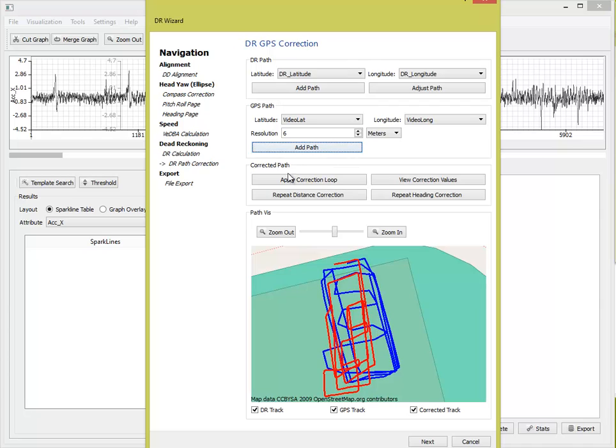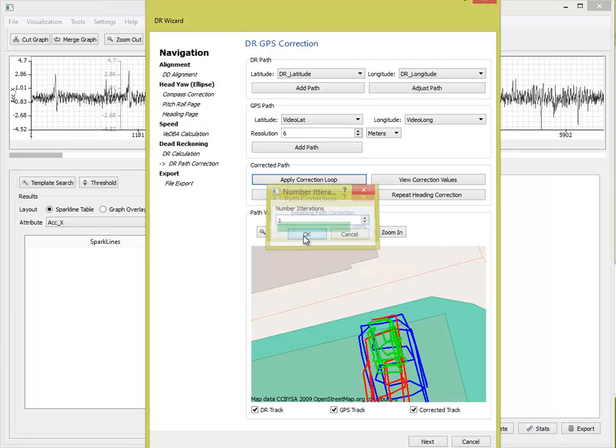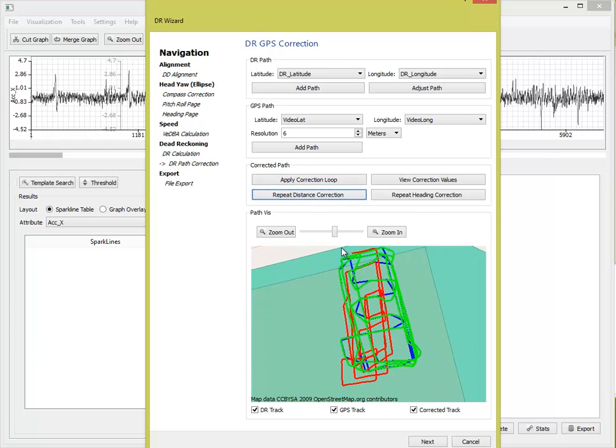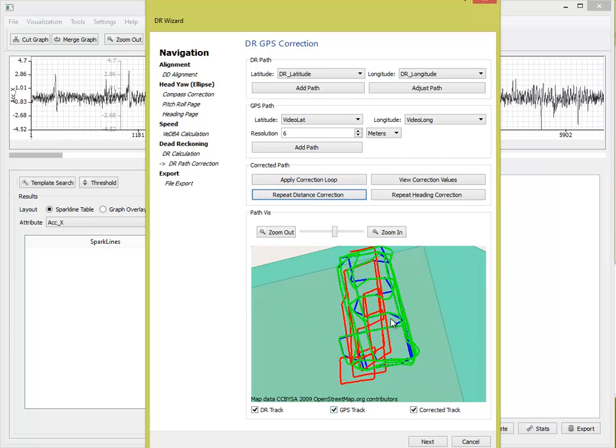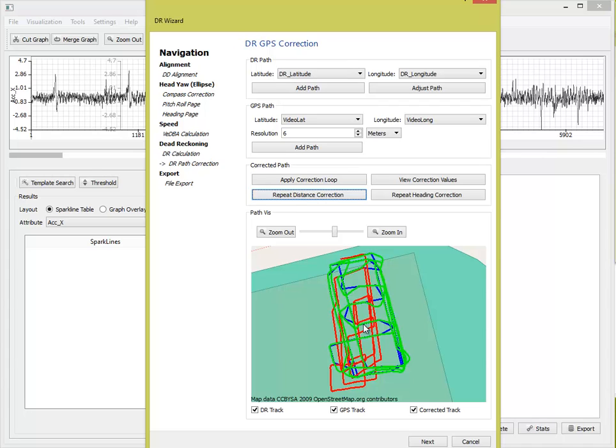What I can do here is we have this correction loop where it's using every fix in the GPS or video data as ground truth, and it's going to force a dead reckon path through this. So if I apply our correction loop, one iteration, apply distance correction here. So the green path here represents the GPS and dead reckon correction path, and you can see it's sort of tied in some of the features from the dead reckon path along with the ground truth fixes we've used, and you can see it's not quite as angular, it's filled in the gaps.